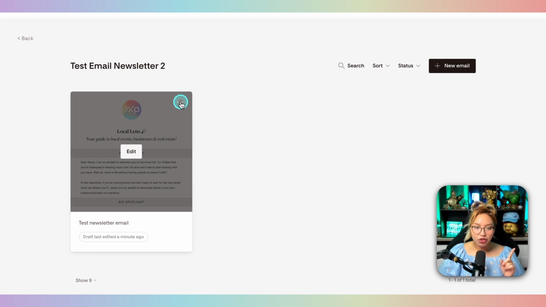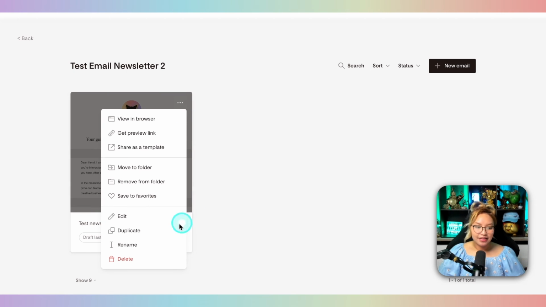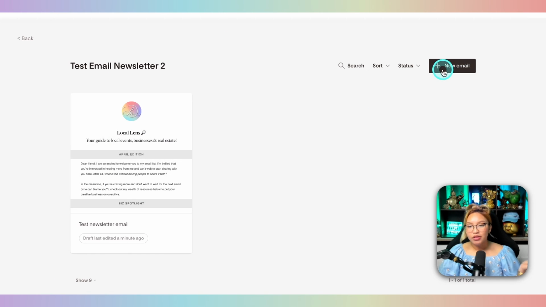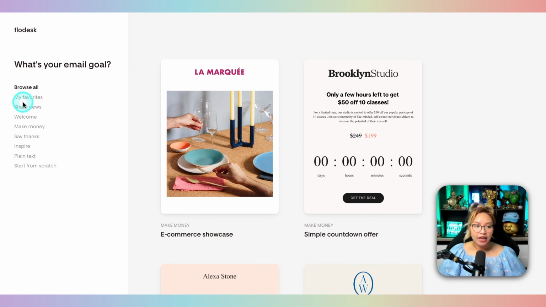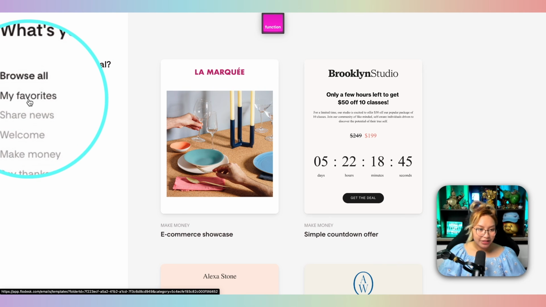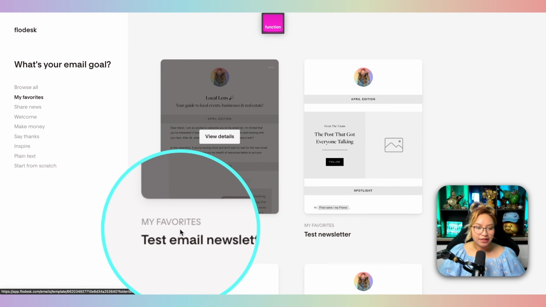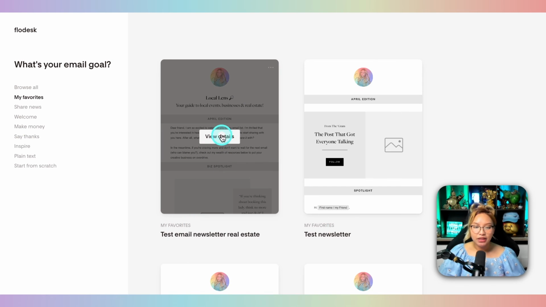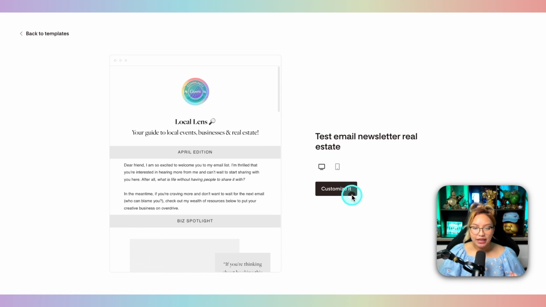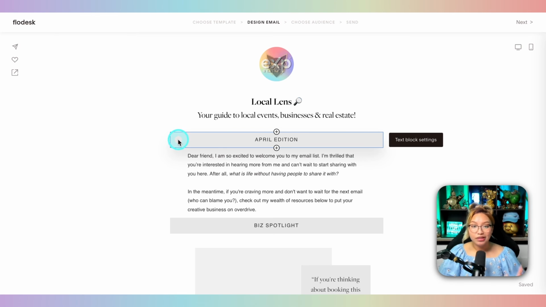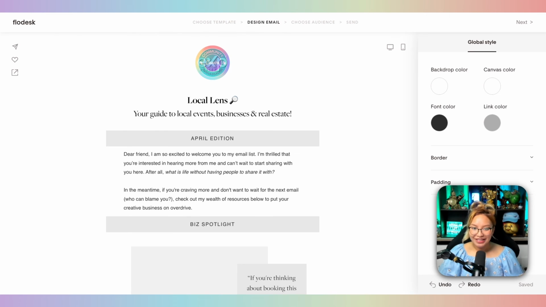Now you can either just duplicate this here, hit those three dots and just duplicate from here, or go to new email. And if you go to here, favorites, this is where your email newsletter real estate template would be. Click view details and then hit customize, and then this will create a new separate template. Now, with that out of the way, let's go back to our other template here.